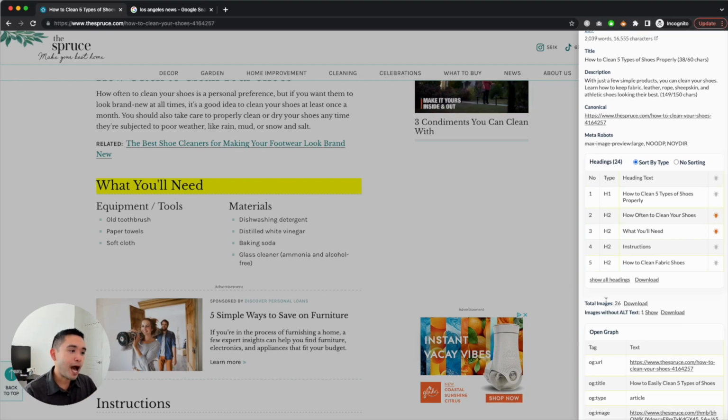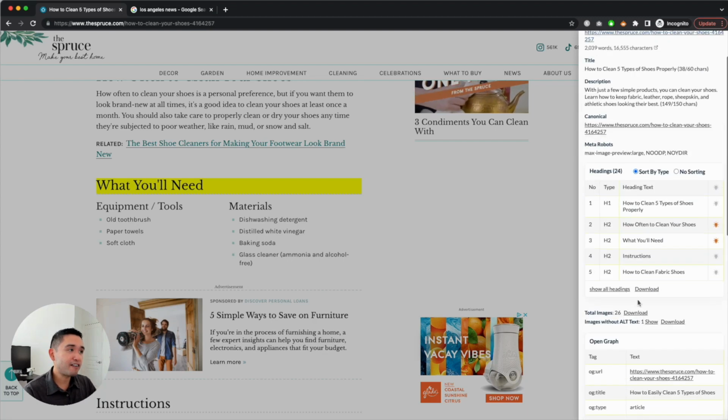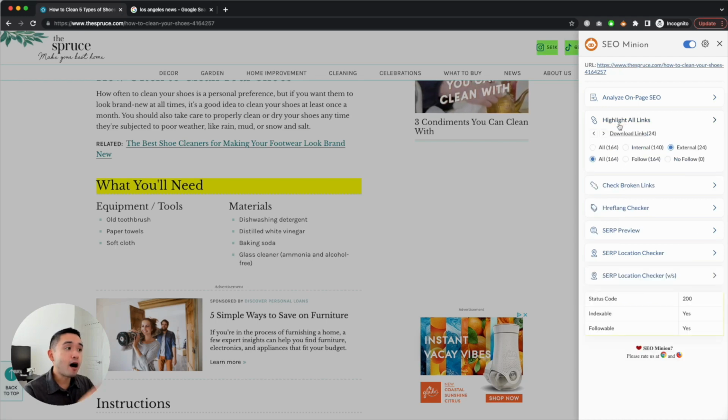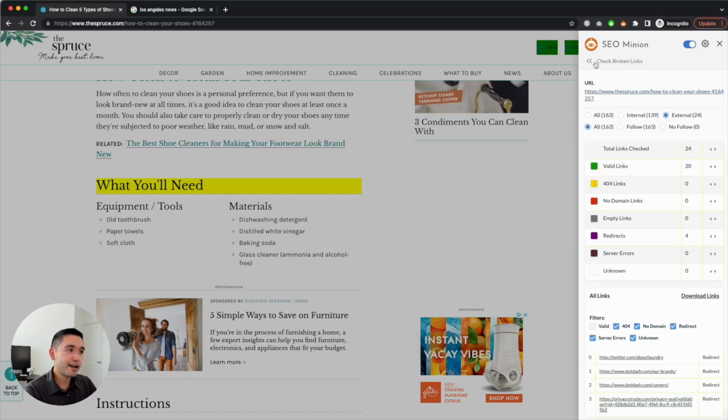You could view how many images the page has. You can download links to those images. You could view how many images don't have alt text. You can view open graph data, all right? And you can also highlight all links on the page. You can tell it to hide specific types of links like internal, external, follow, no follow. It even tells you the specific number of those types of links that are on the page. You can check broken links, right?